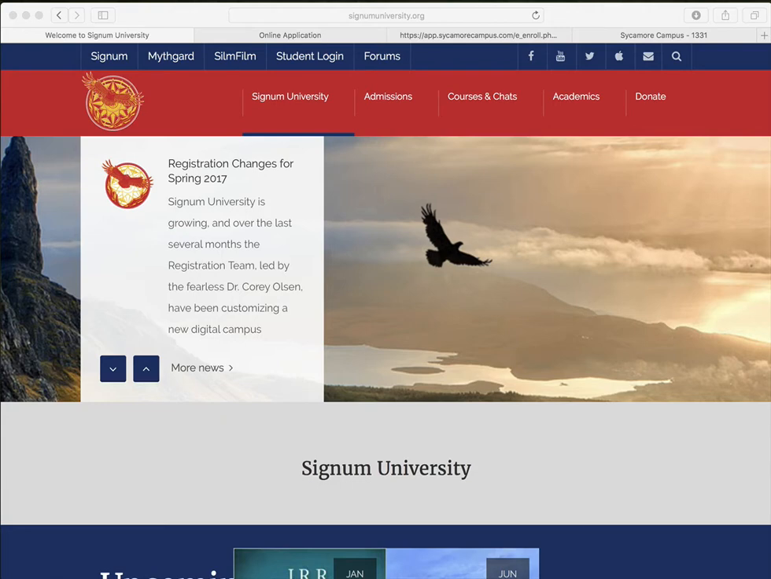We've never had an integrated software system before. Signum has been kind of patching together, sort of repurposing and patching together different software structures for a while. And we have finally found Sycamore Campus, which is a wonderful new system which will enable us to create a native student record system, which is integrated with our course registration and our course learning areas and billing and a whole bunch of different things.